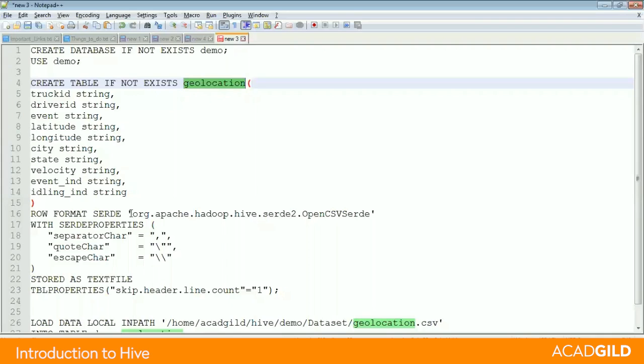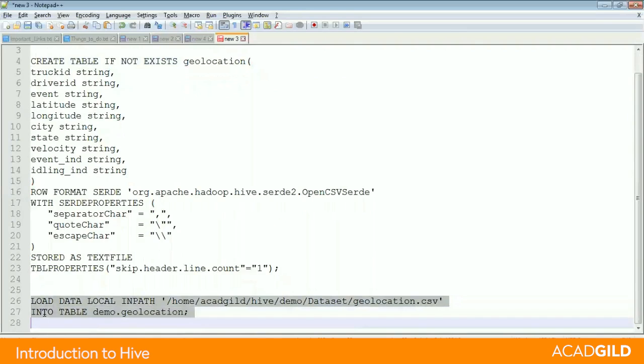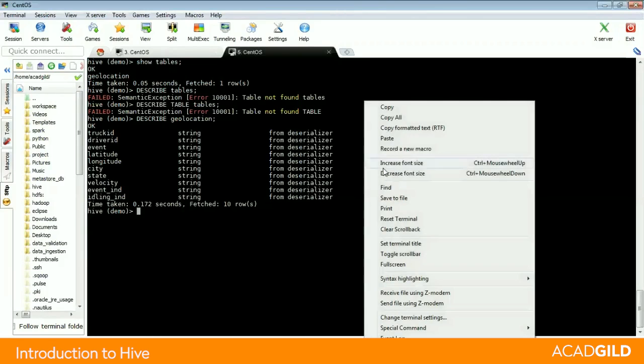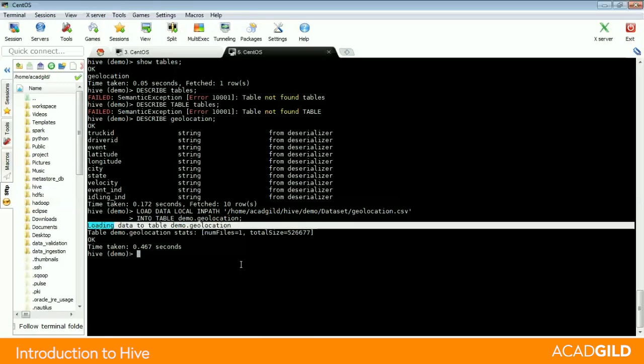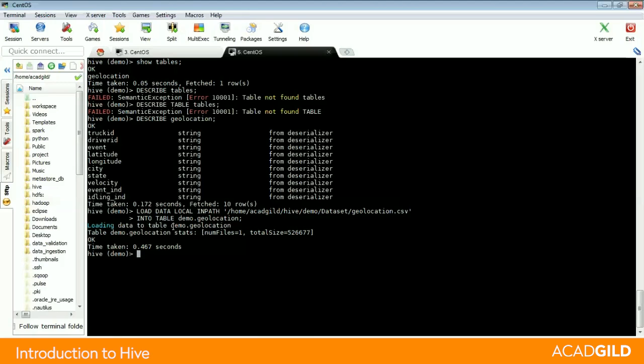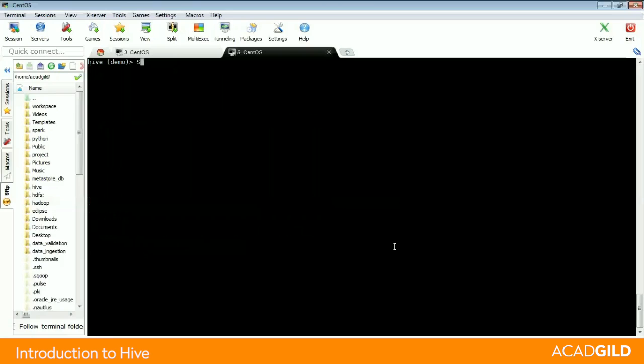But before that, let us try to load this table. You see, after this command is executed, you will see on the screen loading data to a particular table. In our case, it is demo.geolocation. Let us first see how many records are there. So we'll write select count star from geolocation, whatever the table name is.